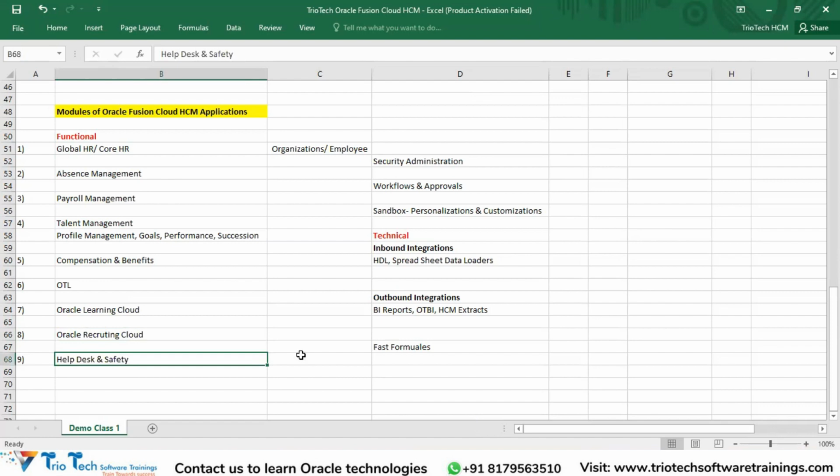And Help Desk and Safety are other additional modules. Usually, none of the clients in the market will use these modules, so you can ignore them. But it's a kind of internal ticketing tool within the Fusion application. Help Desk is that. So these are the modules we have in the Fusion HCM Cloud application.